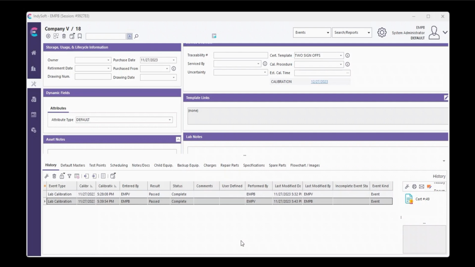Hey all, I'm Jenny and I'm going to show you how to use IndySoft's Print Builder to create a dynamic sign-off section for your certificates. If you need to have more than one sign-off on your cert, I'm going to show you how to set that up inside Print Builder for today's Tip Tuesday.